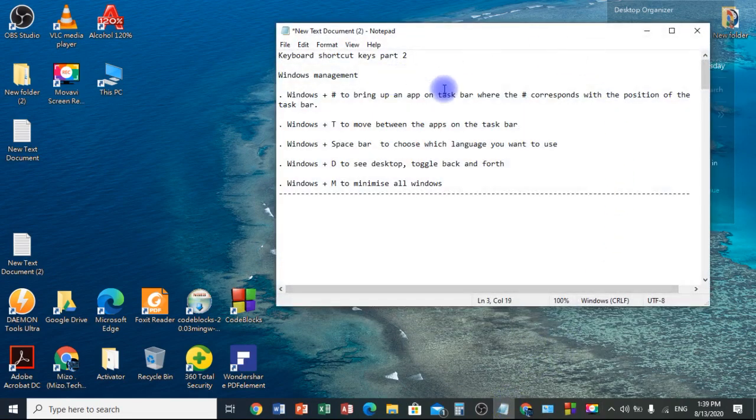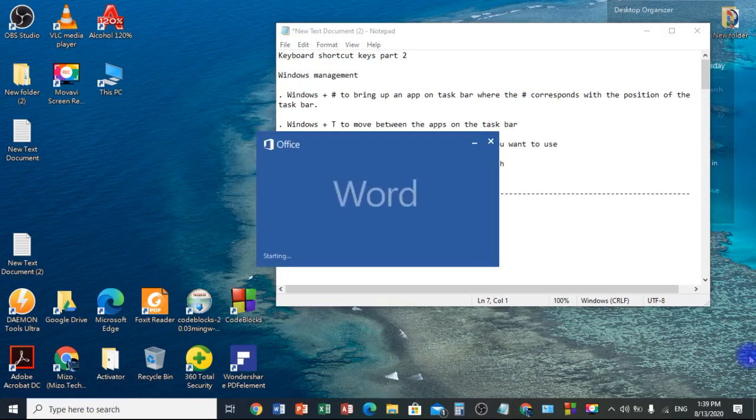So first we'll complete the Windows management. Here we have Windows plus number to bring up the app on the taskbar, where this number corresponds with the position on the taskbar. So for example, Word is number 2 on the taskbar after Google Chrome. So I'll press Windows plus 2. See, Word is opening.